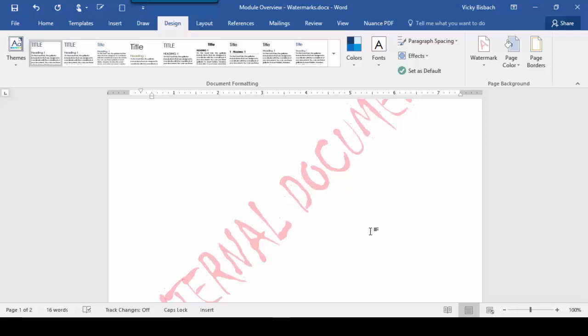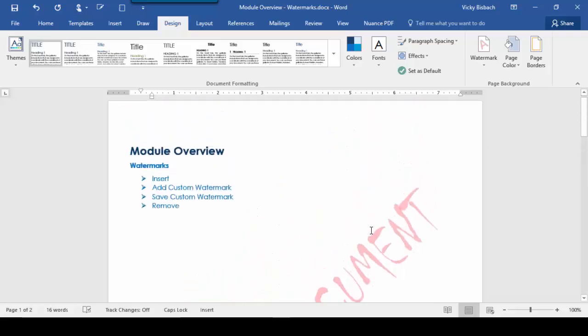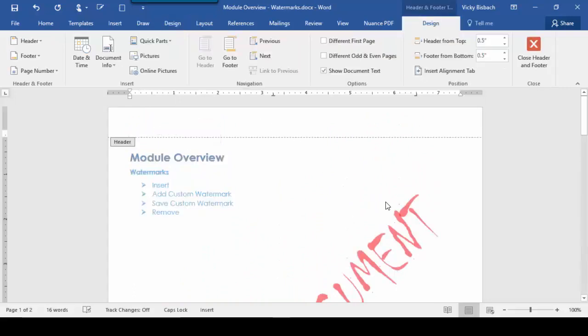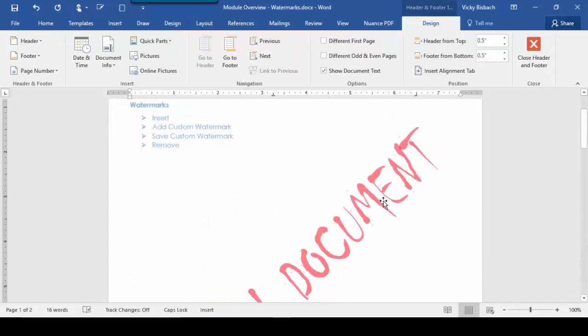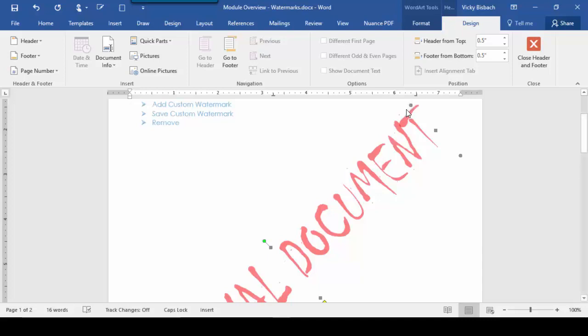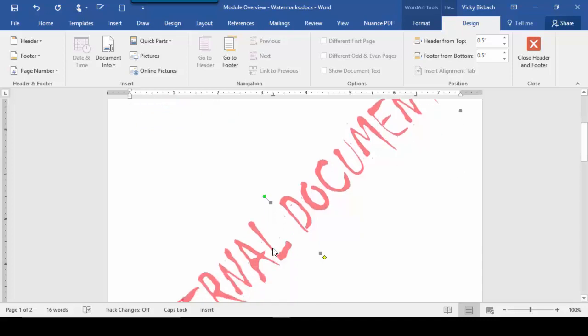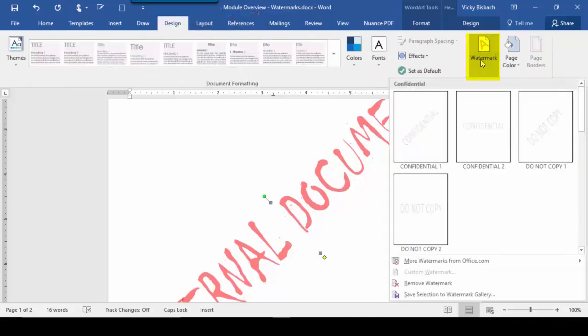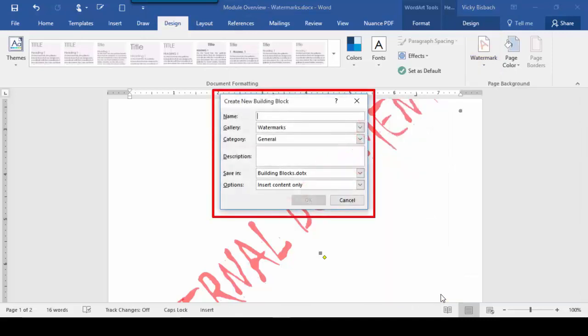In order to save it as a custom watermark, we need to go into the header area of our document. So we'll double click up here. And you'll notice now that the watermark is not grayed out. So at this point, we're going to click on the watermark, and you can see it's got the selection handles around it to show us that it's got it marked. Now we're going to go back to the Design tab, Watermark, and click Save Selection to Watermark Gallery.